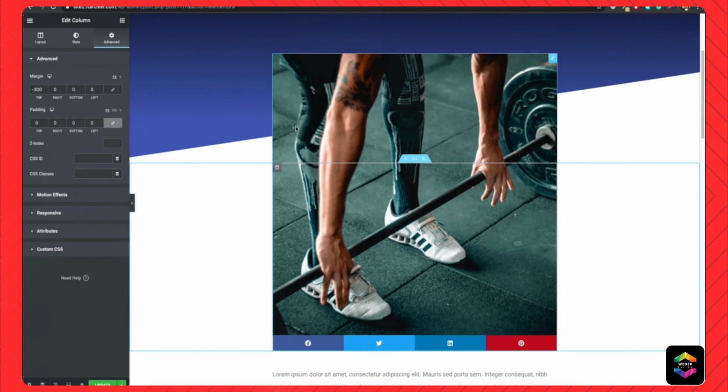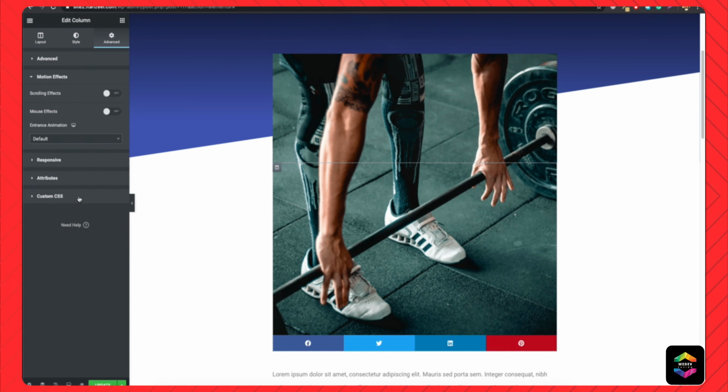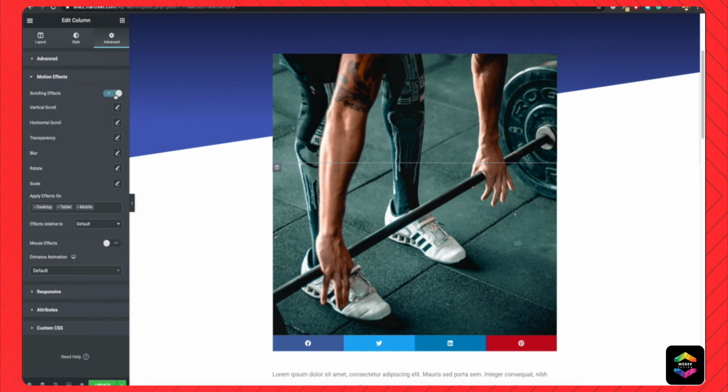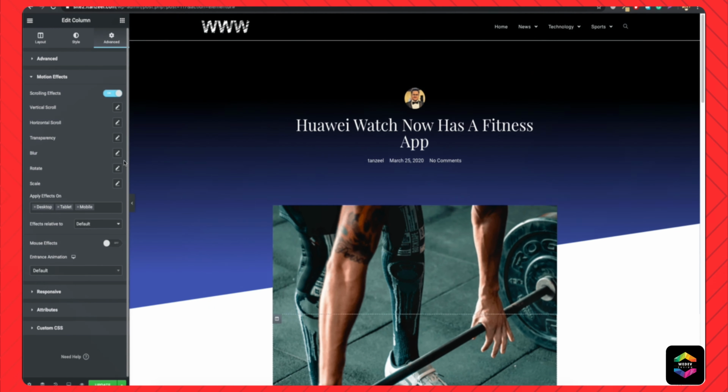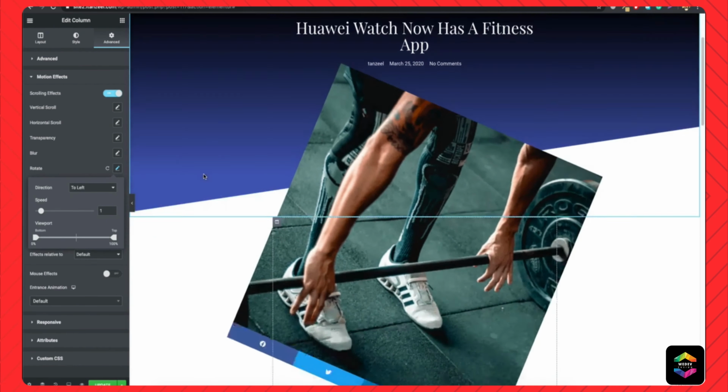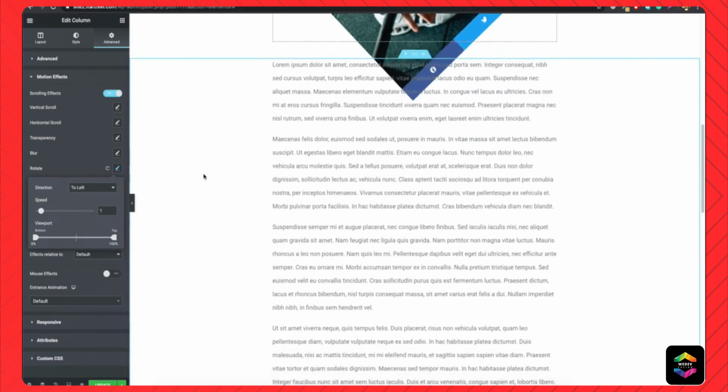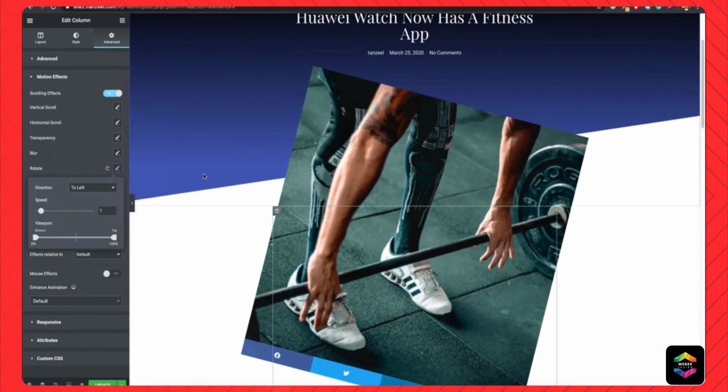So what we'll be doing is some of the effects here, and these effects are luckily in the pro version. So here we will be working with the scrolling effect, and with the scrolling effect, we will add the rotate. With the rotate, you can see how this is looking. When we are moving our page down, you can see the image is rotating.